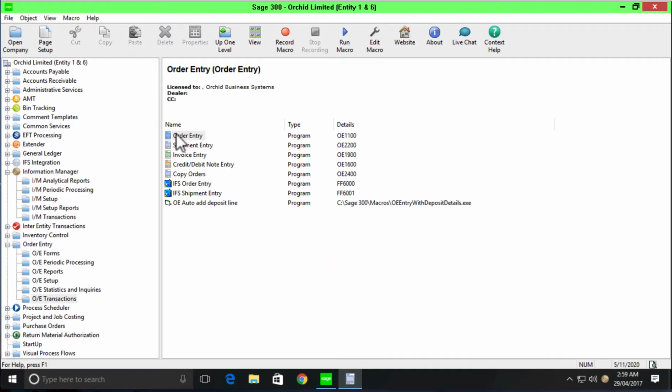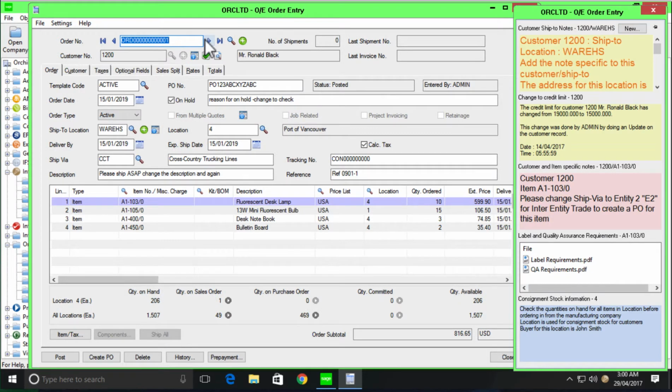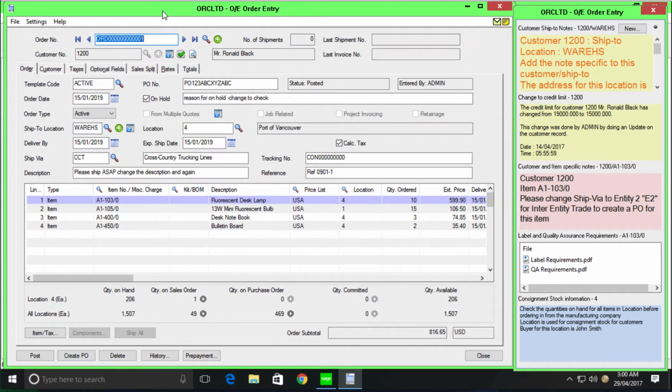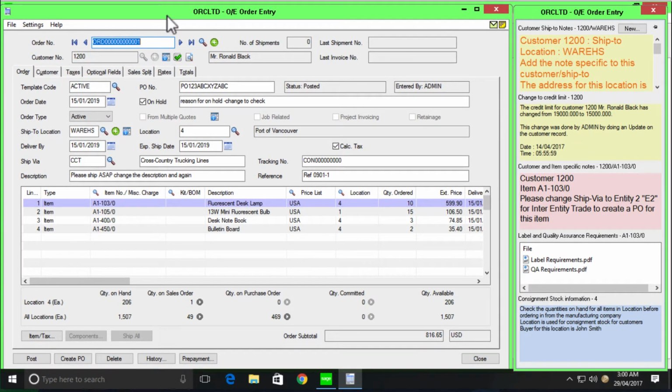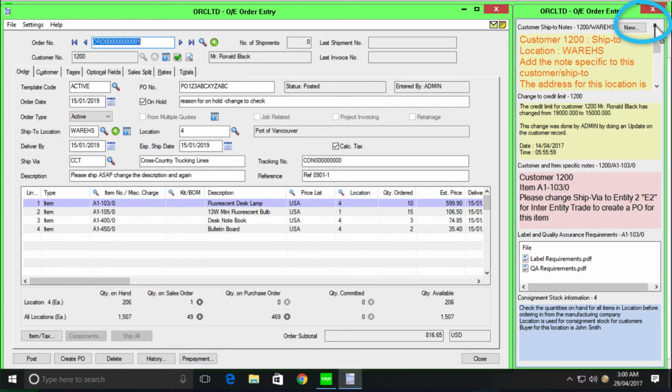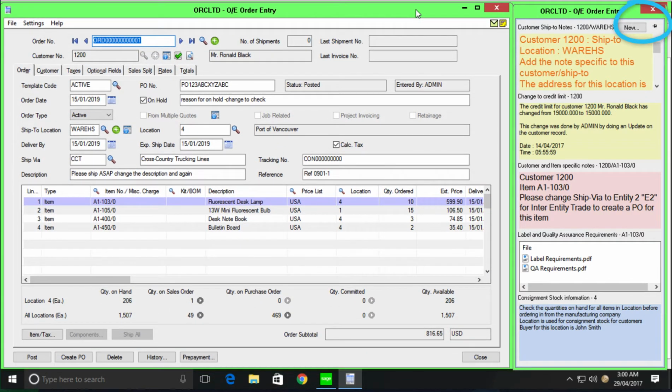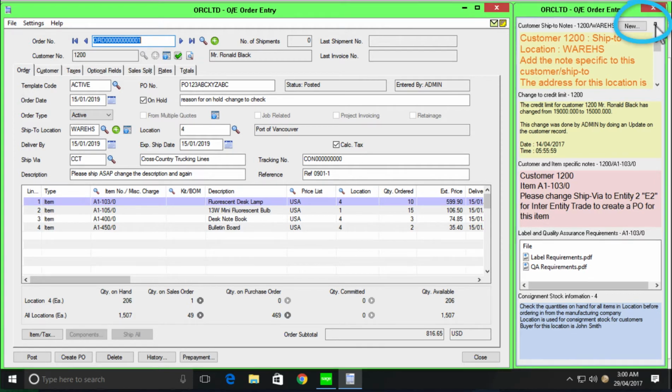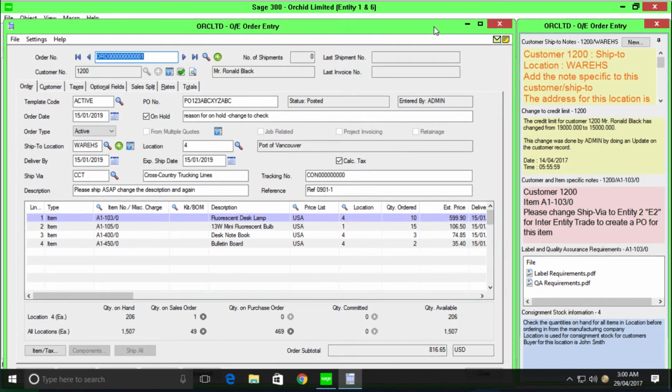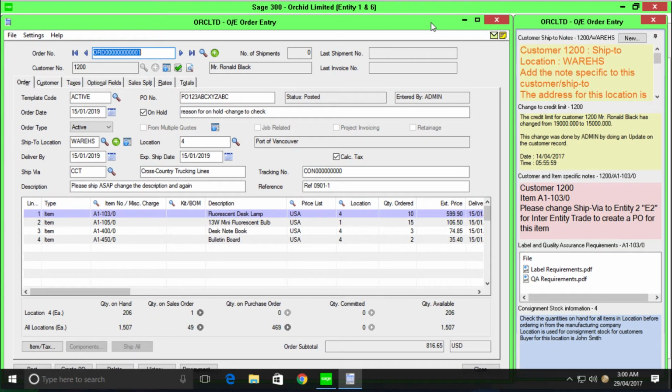With Orchid Notes, for today's example, we're showing you a configuration around the order entry screen. You see the Notes window has popped up on the right-hand side, and it also has the same coloring as the company that these notes have been created for. With Notes, we can pin the window to the Sage 300 screen, so if you have users that are running multiple companies of Sage 300, they can easily identify which notes pertain to the screen that they're currently looking at.